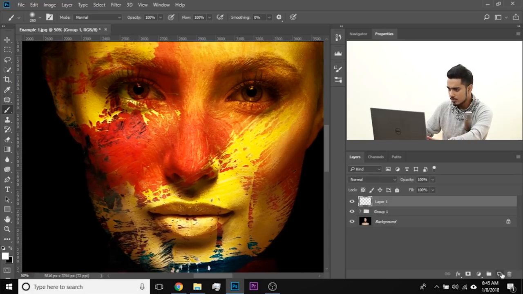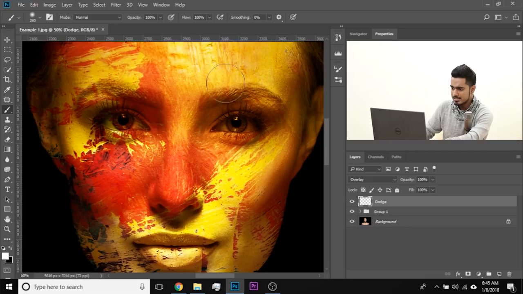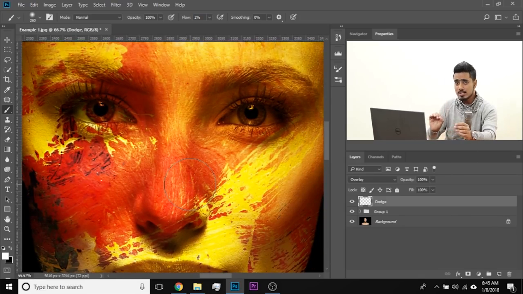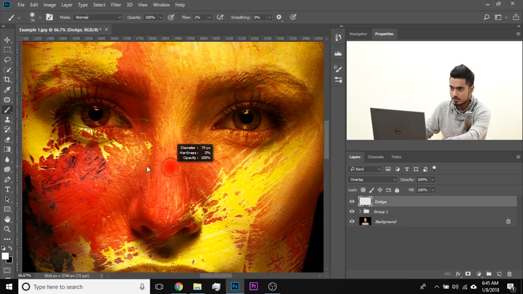So create a new layer, completely blank, and you can name it dodging, D-O-D-G-E. And then take the brush, make sure the blend mode is overlay, and then simply paint in white on this layer. Decrease the flow to 2%, something like that, and paint in the areas which are protruding in the direction of light. So anything which is facing the light, brighten it. And then we'll burn it. We'll darken the areas which are facing away from the direction of light.